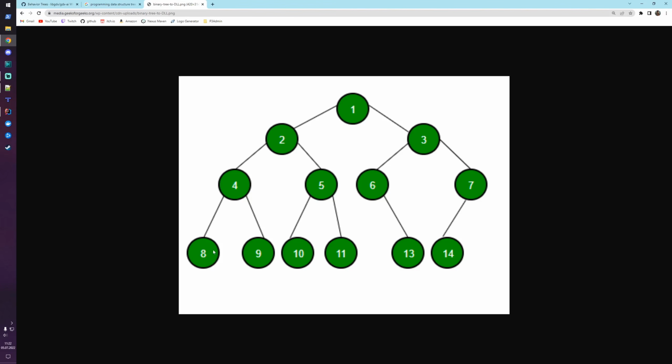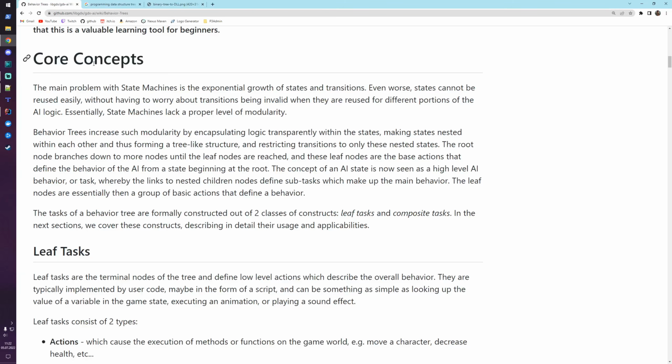So if a node does not have any other children, like here, for example, the node 8 does not have any more children below that, then this is a so-called leaf node, usually in computer science. And the same applies to the behavior tree. So when we go back, one of these core concepts is a so-called leaf task.